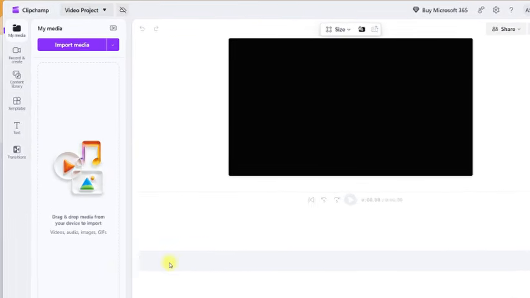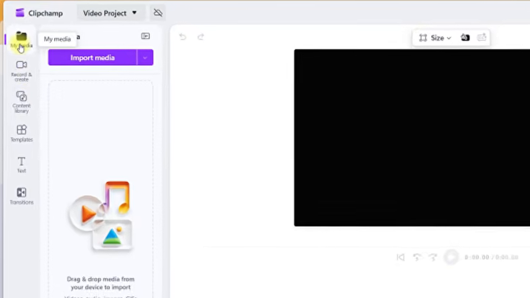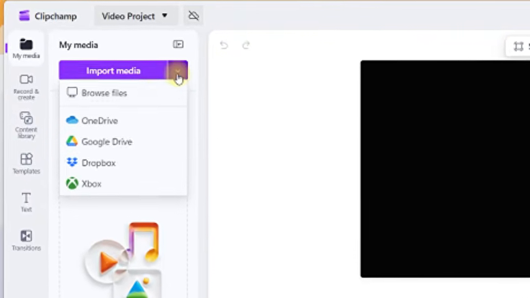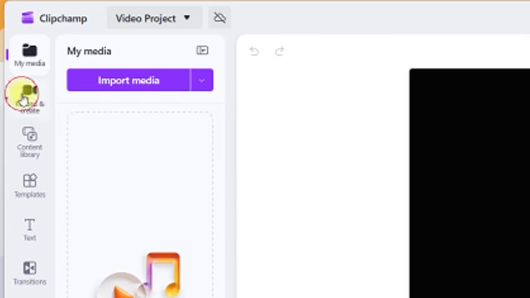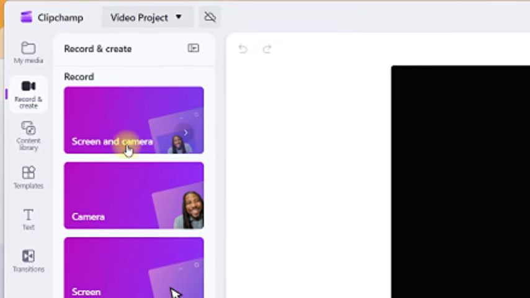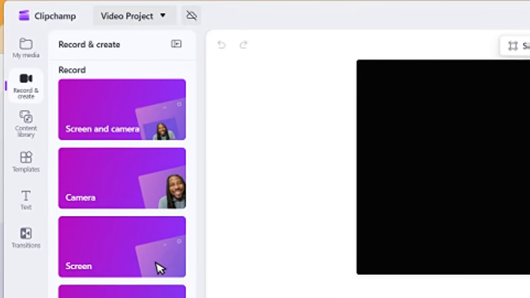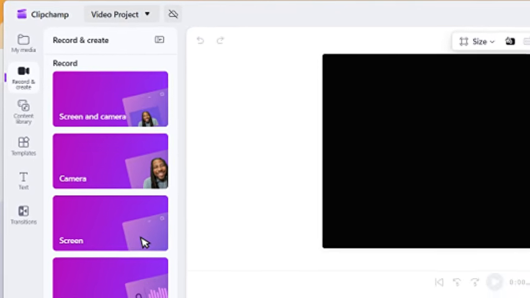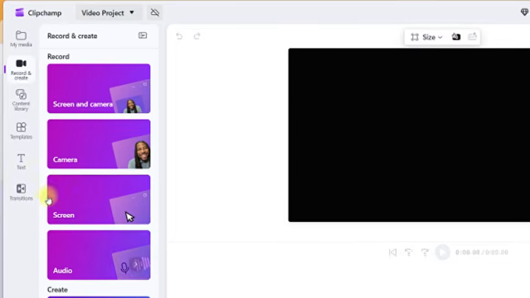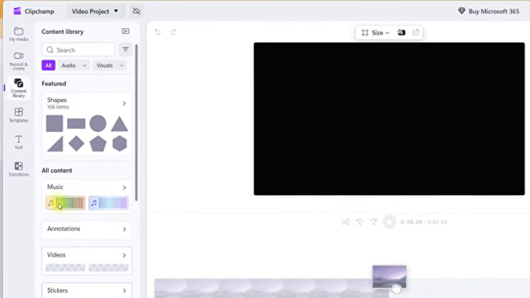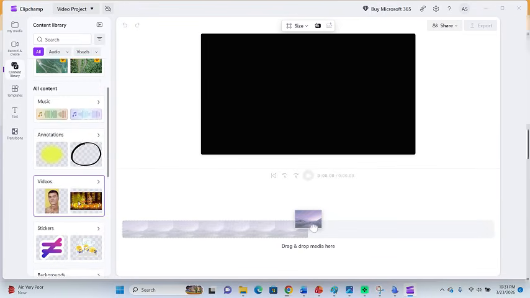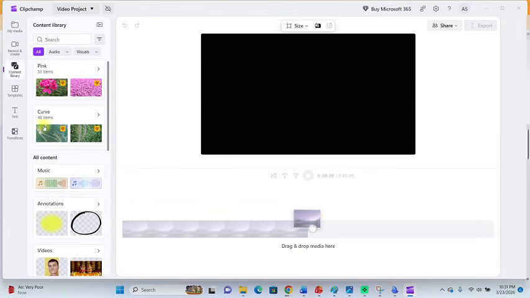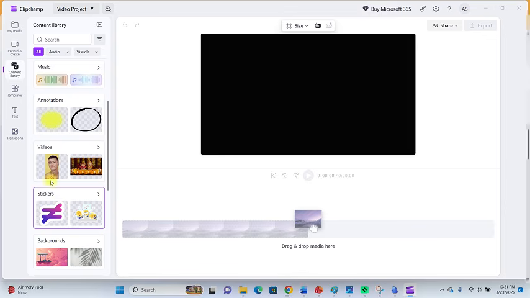Now, one of the best parts of this software is that you can check the media. You can import media from all of these sources: from your system, or from OneDrive, Google Drive, Dropbox, and Xbox. You can record your content using screen and camera, screen only, audio only, or you can do text to speech directly with this software, and it's completely free of charge. You can check out their content library in terms of what you're looking for, using the music, annotation, videos, and shapes. You can add them into your video creation directly.